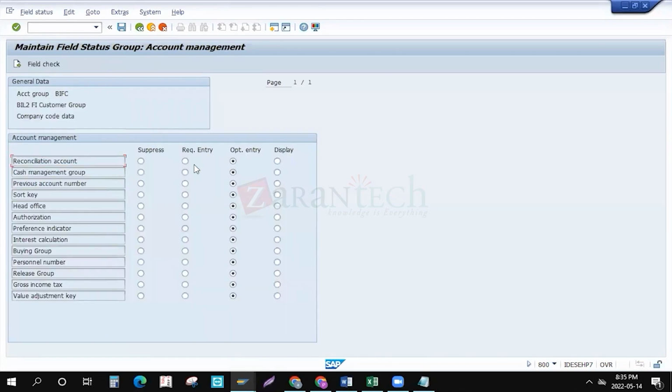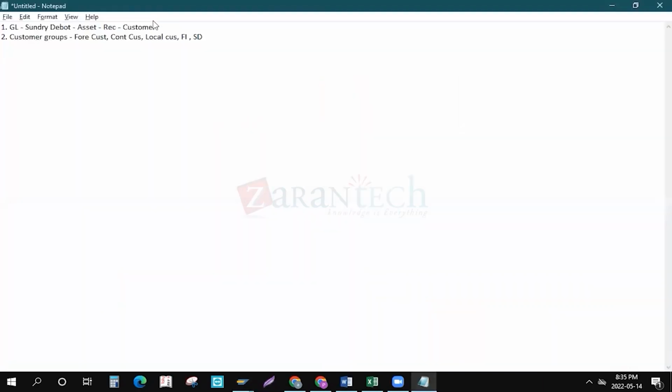Okay, Company Code Data, then Account Management. Reconciliation account, yes, it's a required entry I'm setting here. Now what we did, we tried creating the sundry data. In the sundry data I did reconciliation as a customer. Right now, in the next step, while creating the group, I'm trying to make this reconciliation account mandatory.